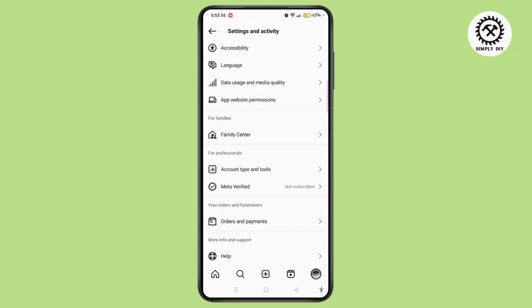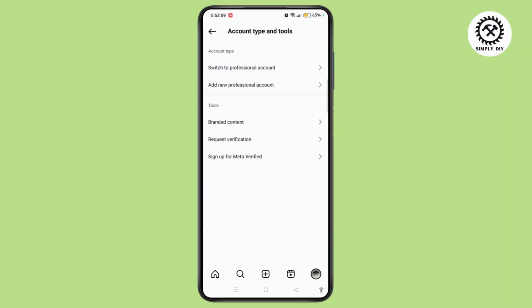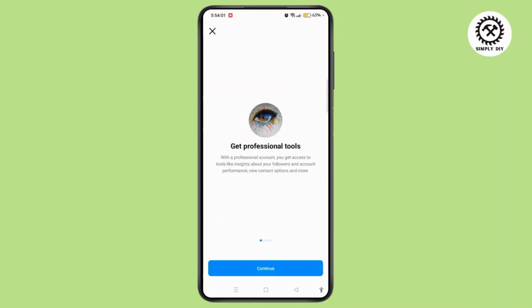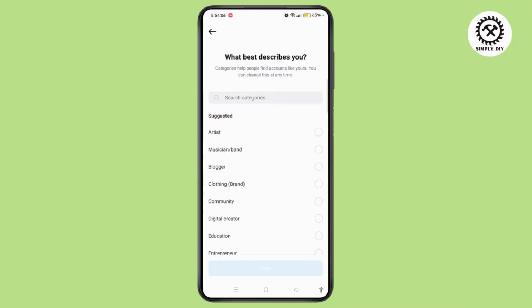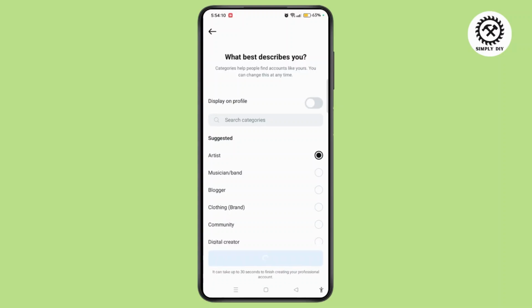So simply scroll down on the settings and activity page and tap account type and tools under for professional and select switch to professional account. And then start tapping continue button. You need to describe what best describes you and tap on button.